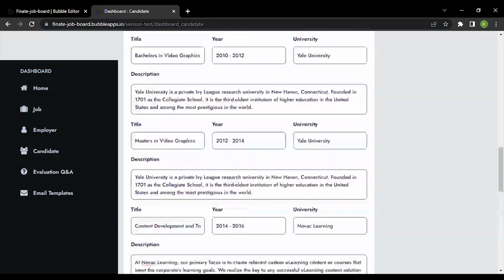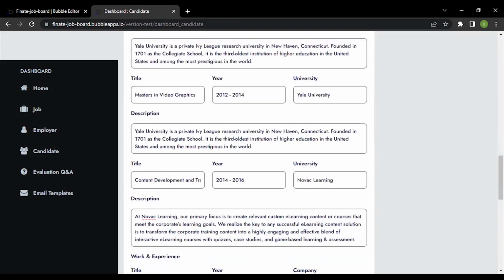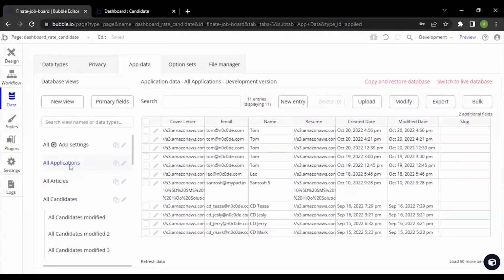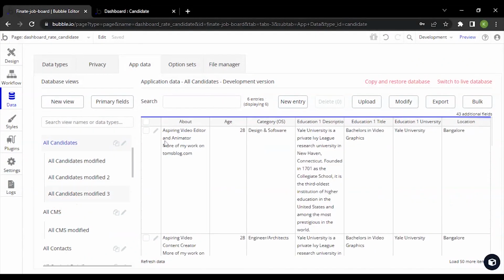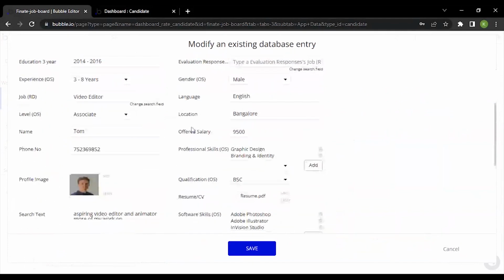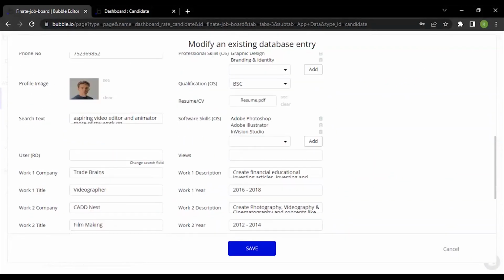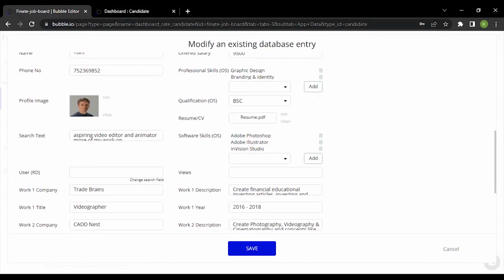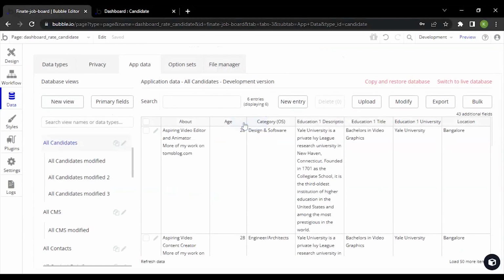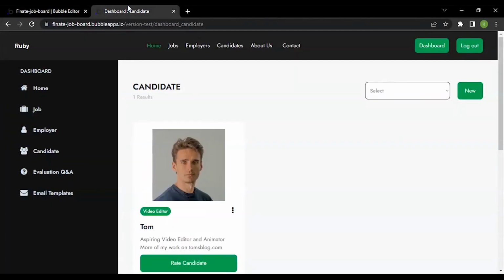So here we have all of the details filled in. Let's click on create to create the profile. Navigating back to candidates, clicking on the first one, which is the latest one that we have created, and it is Tom, as you can see right here. We definitely need to put in the user email ID of Tom, which is Tom at, and the email ID pops up. Just click on it to confirm, click on save, and you are all set. Let's go back to the dashboard.